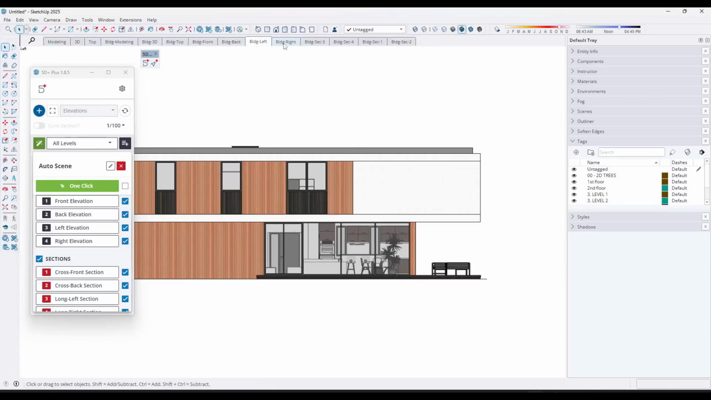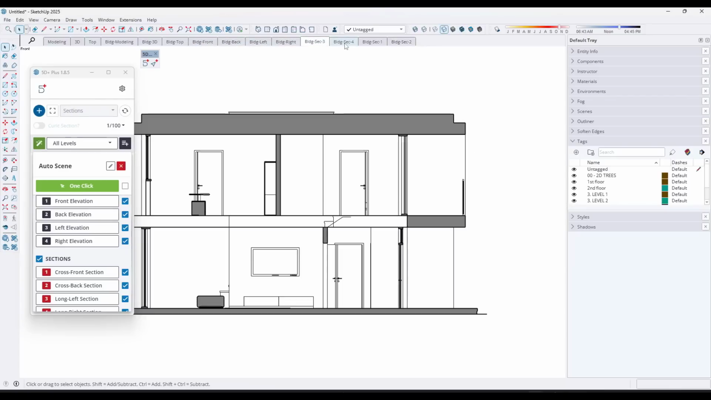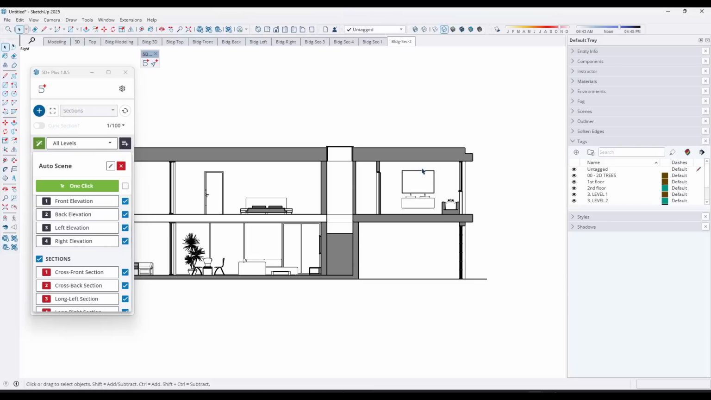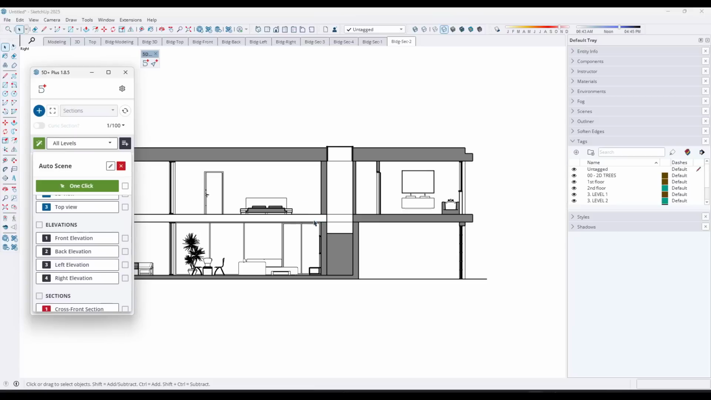all of these different views. It creates all your elevations. It creates your building sections as well. And it does it really quickly. So now you have all of these views in your model ready to go, either with layout, or if you just decide to print something out from here, you can do that as well.